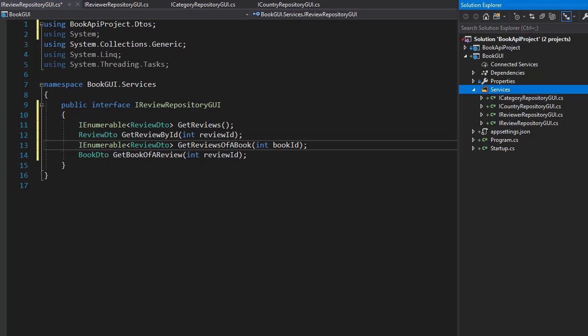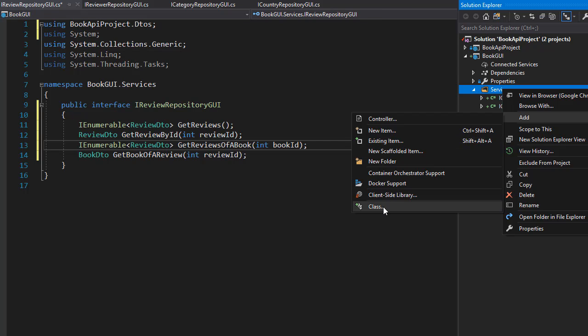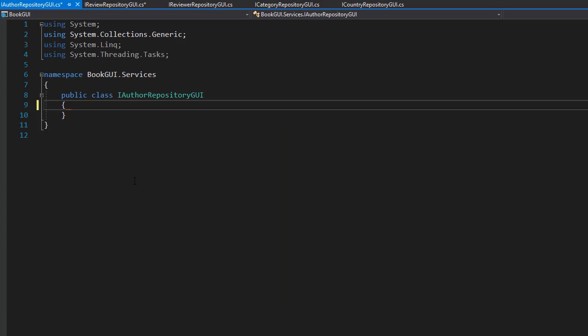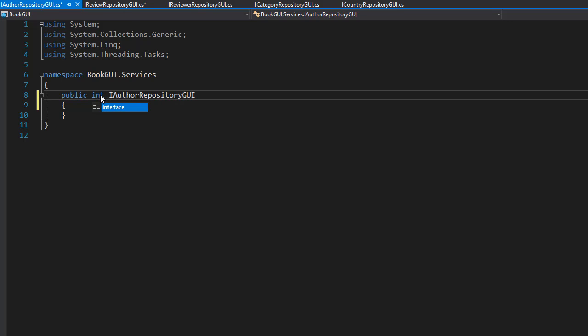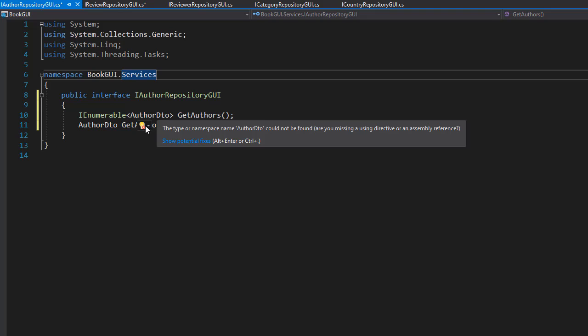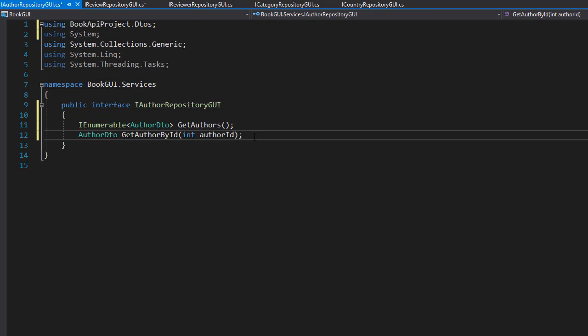So let's go to Solution Explorer and create another class in the Services folder, and I'll call it IAuthorRepository. And you already know what to do. First, we need to change class into interface, and the first two methods will be to get authors and get author by ID. We have to bring in the namespaces, and now we can create the rest of the methods.